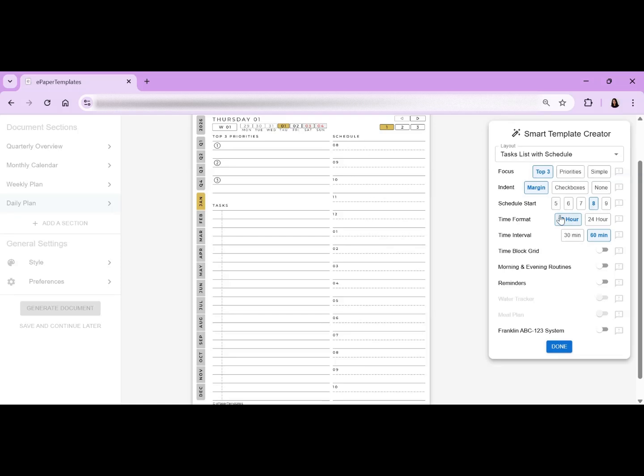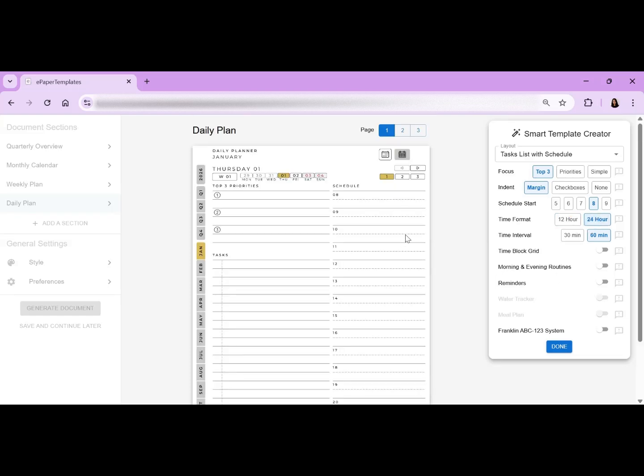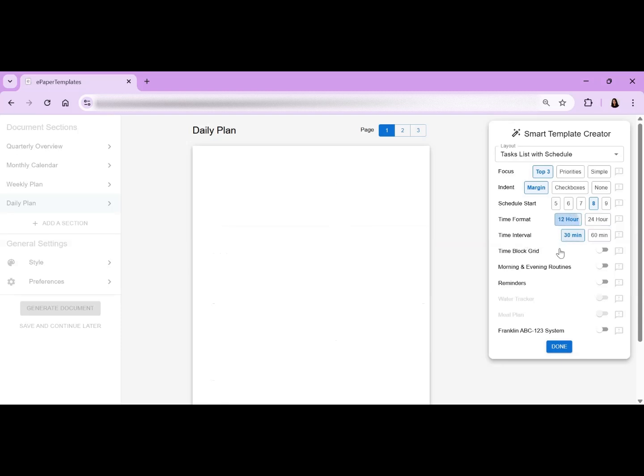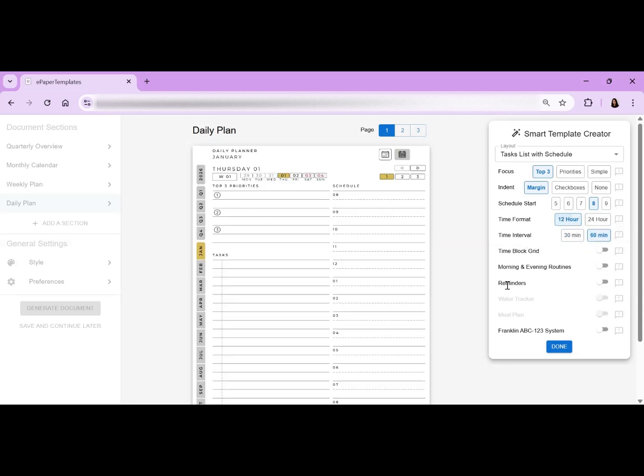Now, I like this 12-hour format, but you can also use a 24-hour format. And if you have short meetings or you prefer a shorter time interval, you can make it into a 30-minute time interval. I'm gonna change it back to 12 hours and 60 minutes. And I'm gonna add a time block grid. And I really like this time block grid because I can quickly fill in when I'm busy. And when I'm having a look at my schedule, I can see when I'm free and when I'm busy. I also like to add the morning and evening routines.